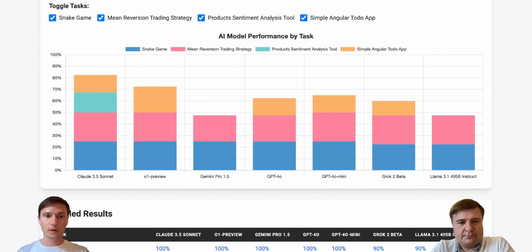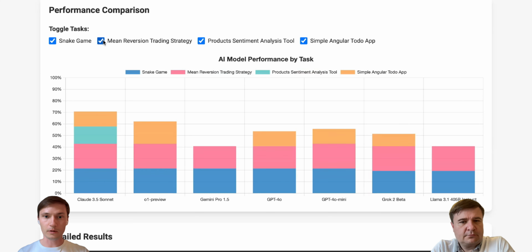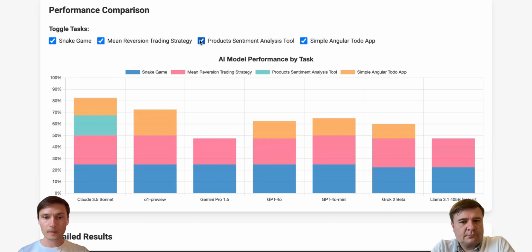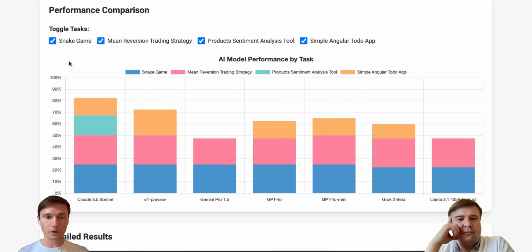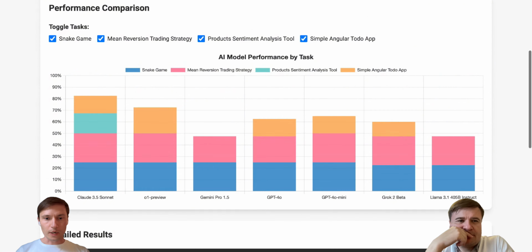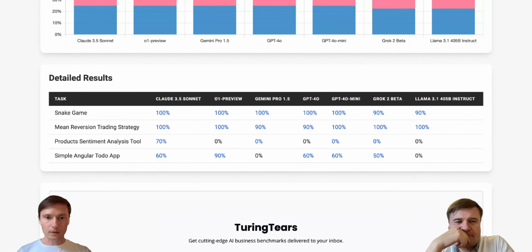You can also toggle on or off individual tasks to see what score each model got for those. You can also do it via this menu, so it's up to you. The chart is responsive, so enjoy. Okay, let's take a look at the individual results and see what the models were able to do.